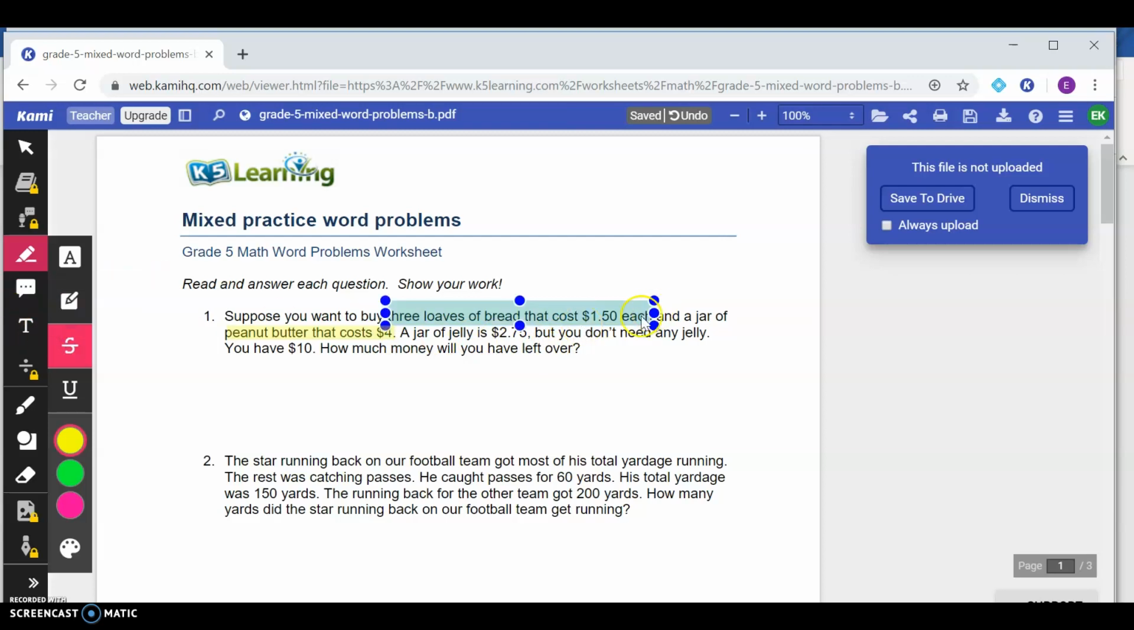So I'm going to use the strike through feature and strike through that statement. It's useless. I don't need it, so why are we looking at it? We have $10, so I'm going to go back to my highlighter and highlight the fact that we have $10. We want to know how much money will you have left over.